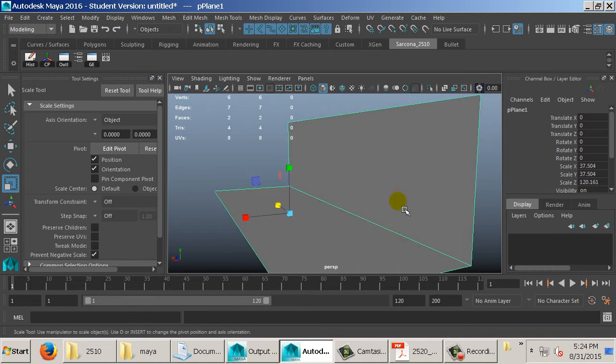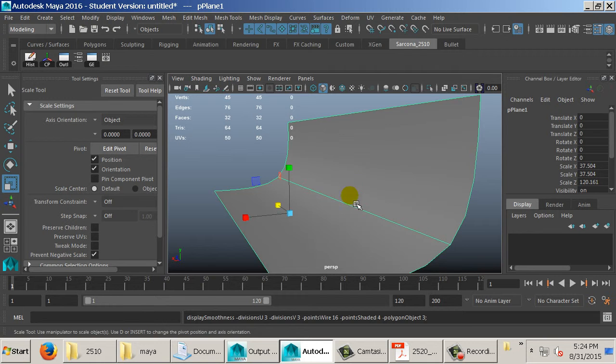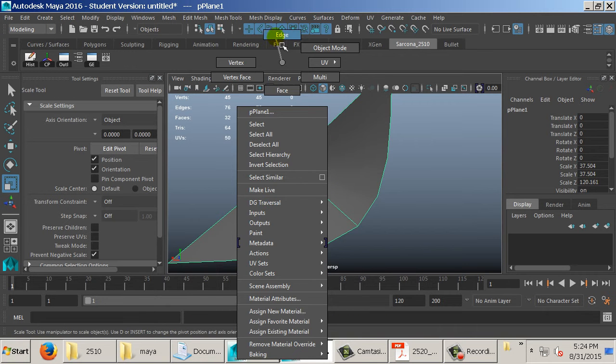Now the way I did that was I made a plane and I extruded one edge and I just hit 3 and it smooths it out. I could also make a cube, delete everything but the 2 faces and hit 3 and that would create the exact same look. Okay? Yes, sir?